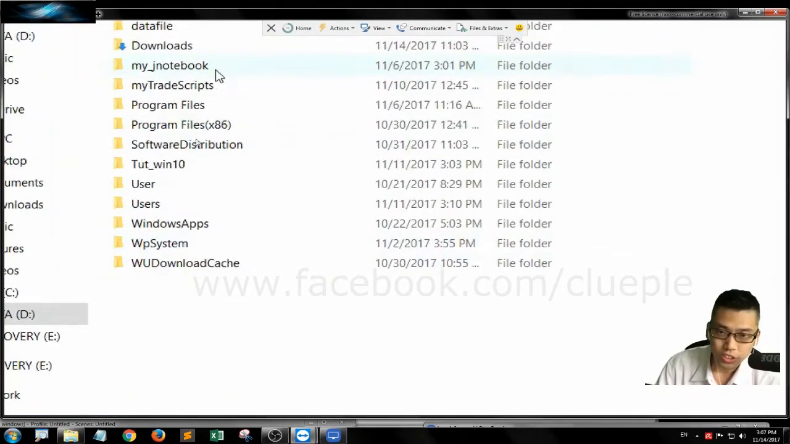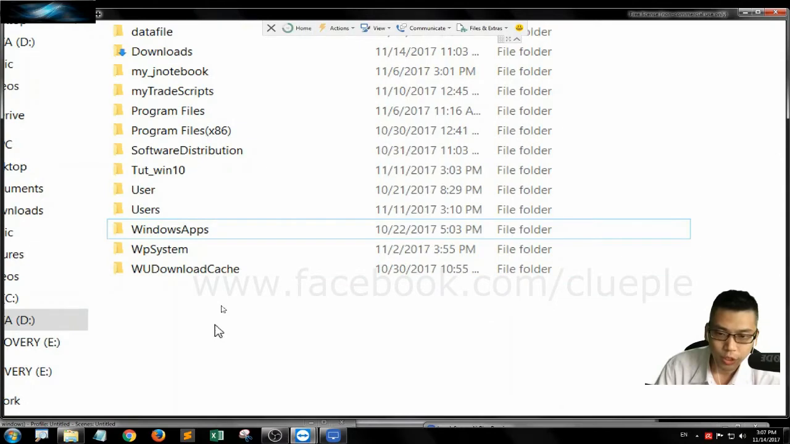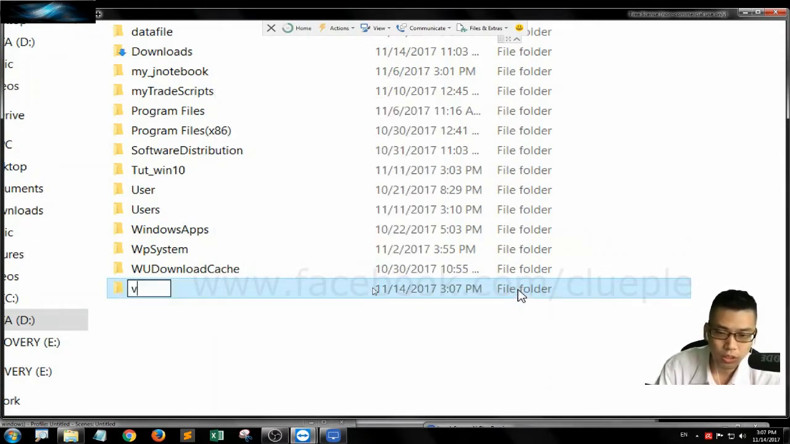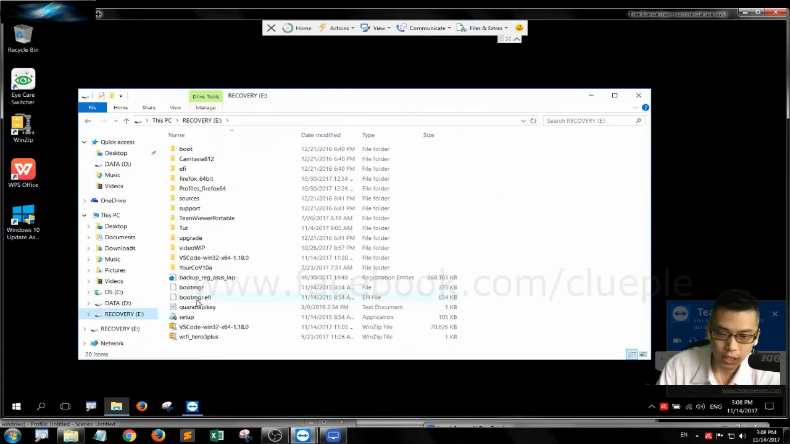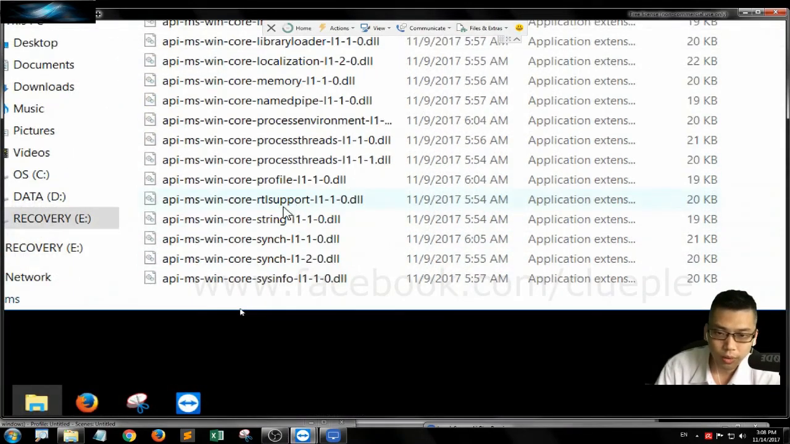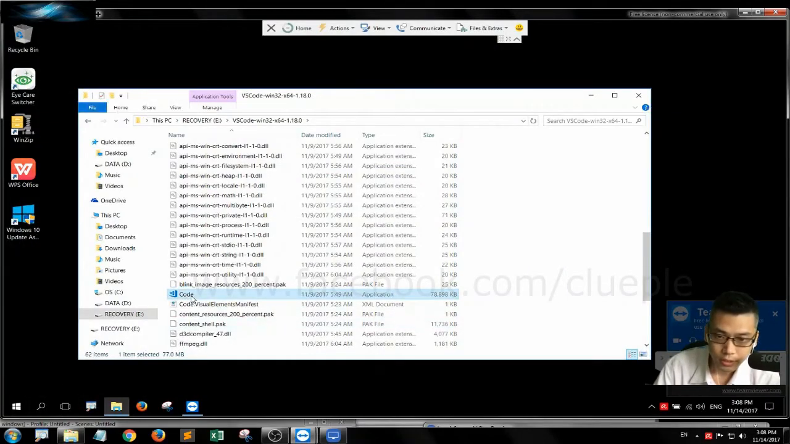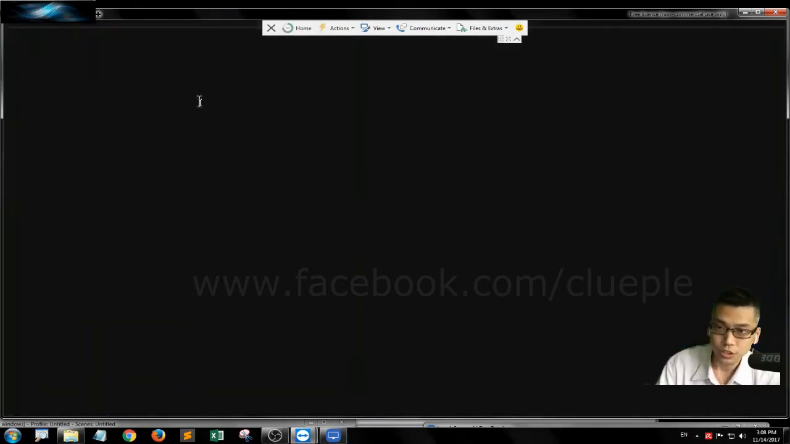Now you just go to whatever destination. I just pick the D drive and create a new folder, a work folder. Just call it VS Code work folder. Then I'll put everything inside. Then I go back to my USB key, go back to VS Code, and look for the code editor. I have it open and you see nothing here.